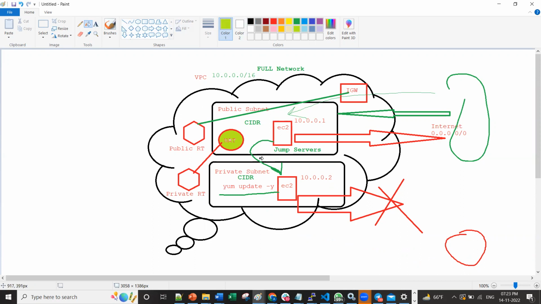Again, it's a very important interview question. Where should you keep your NAT gateway if your private network requires internet connectivity? The NAT gateway should be in the public subnet always. Yes, correct. So the NAT gateway should be present in the public subnet, or in the subnet which is connected to the internet gateway.